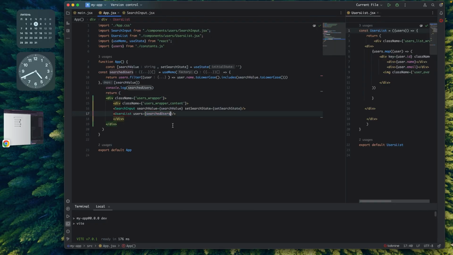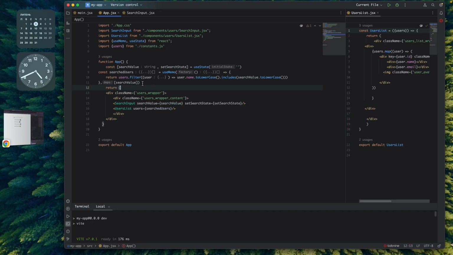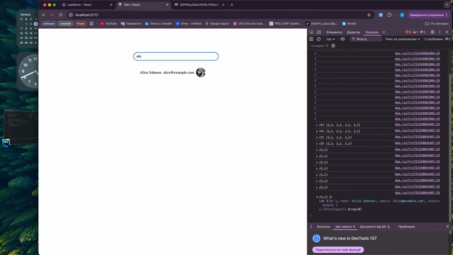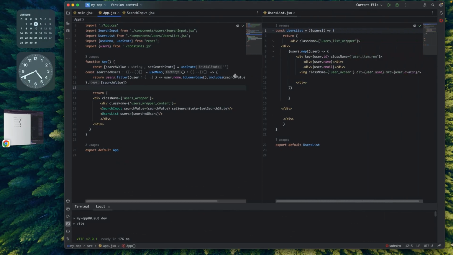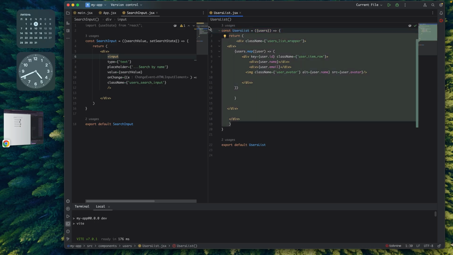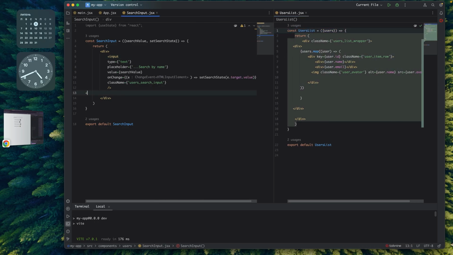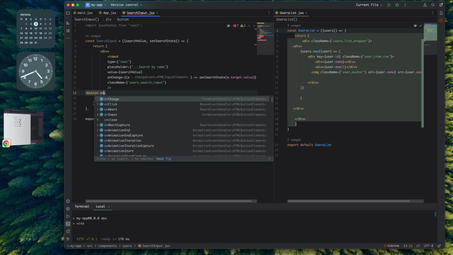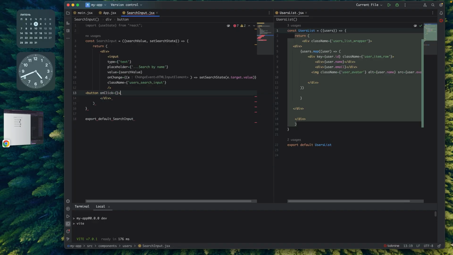Good. And now we can use it as props instead of our users from constants. Yeah, very good. Also, we can add, maybe let's add a small button, on click, with reset, for example, a value.